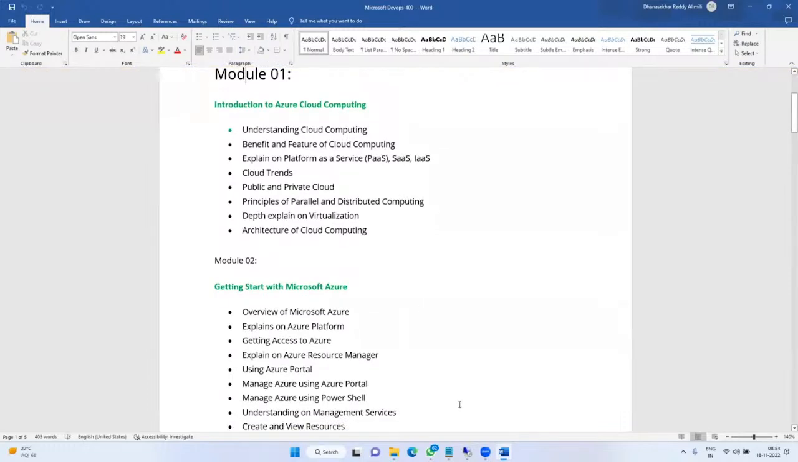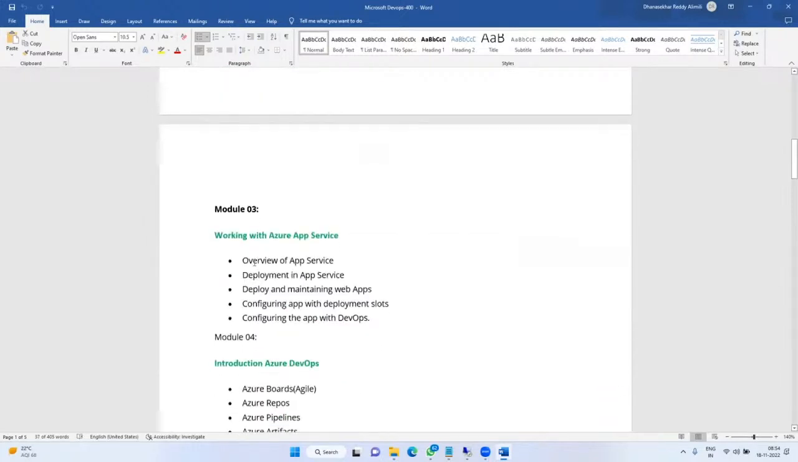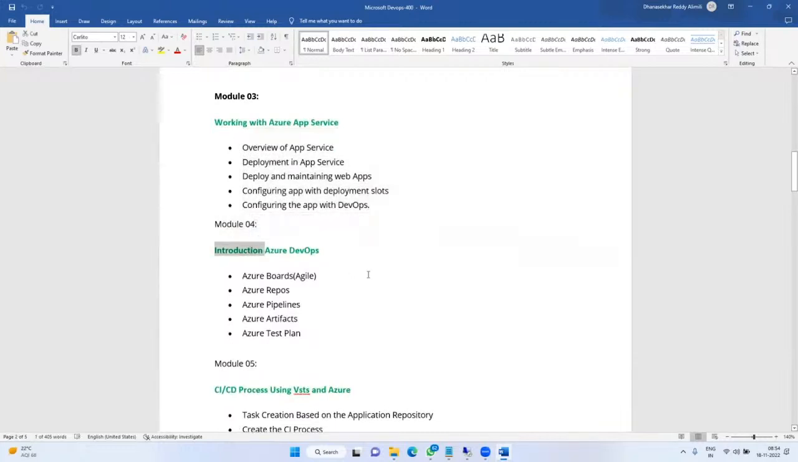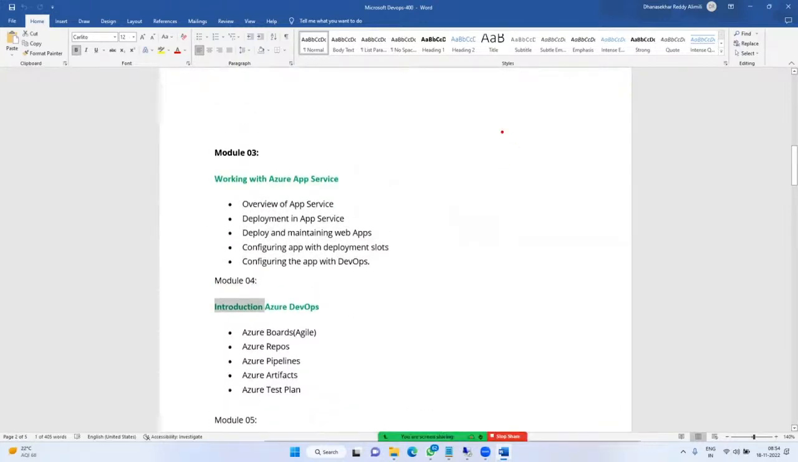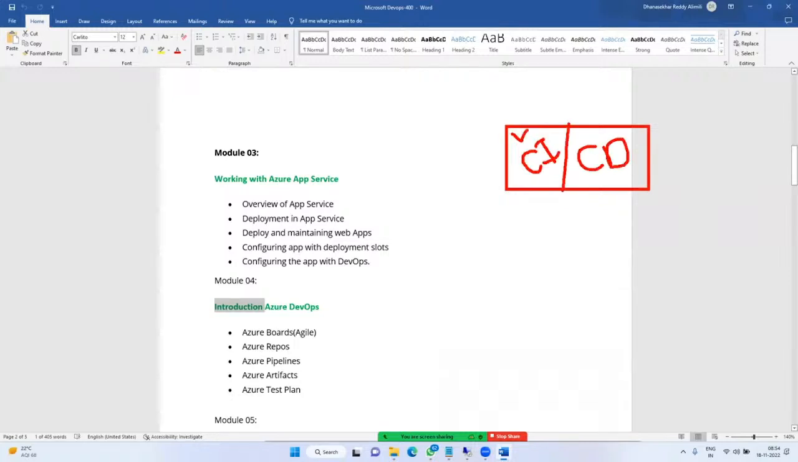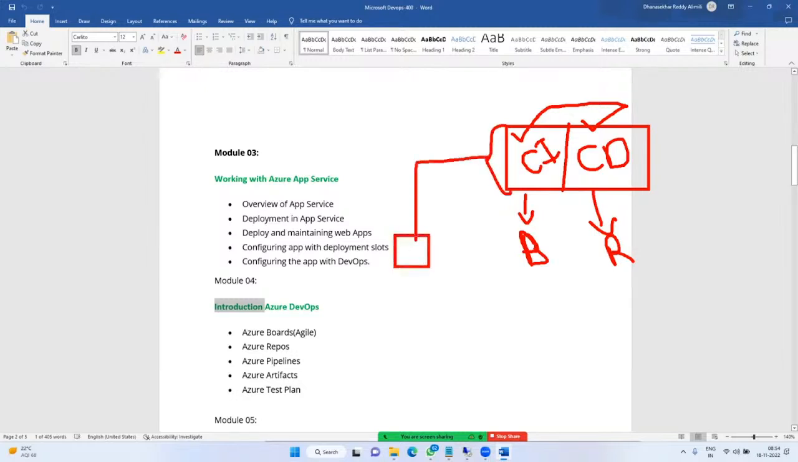Now in Azure DevOps, first is the introduction about cloud computing and what are app services. Module 4 is DevOps. Always remember DevOps in the sense CI/CD. Continuous integration, continuous deployment. This is the build pipeline, this is the release pipeline. Once you have configured this, you decide where your application should be deployed, either VM or app services.